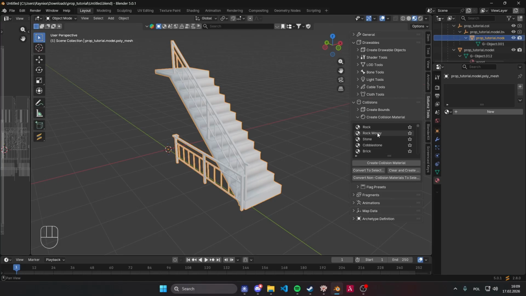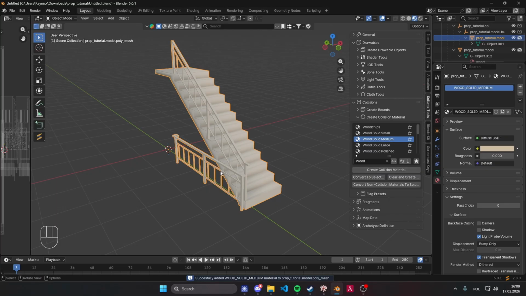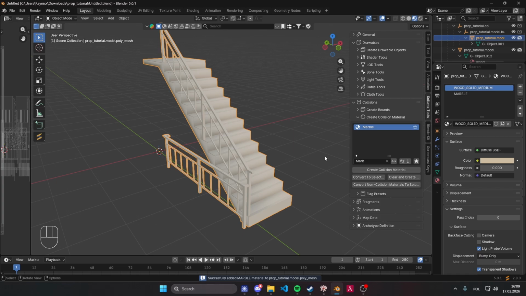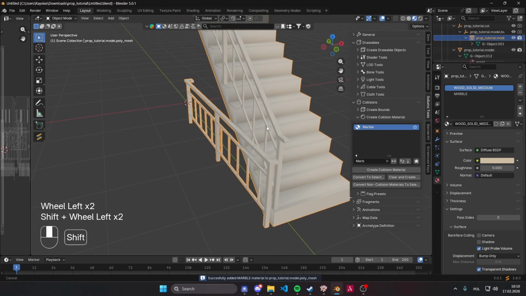and select a material. So basically, what it's gonna do, it's gonna make how it sounds in game when you walk on it or whatever, or you shoot it. So for me, it will be wood. Okay, wood. Create the collision material, and if you want this one to sound different, basically all you need to do is create a new collision material. So for example, I don't know, this is marble, so here's marble. Okay, create collision material. Now the first one is assigned automatically.